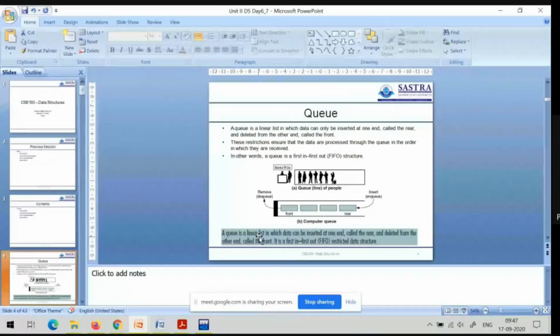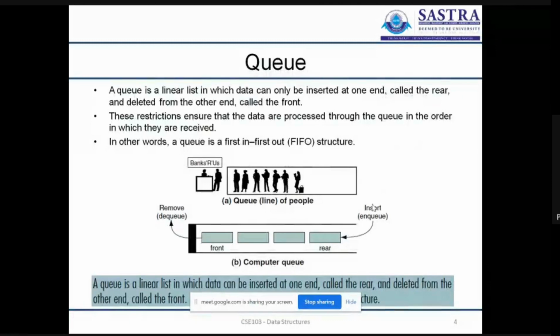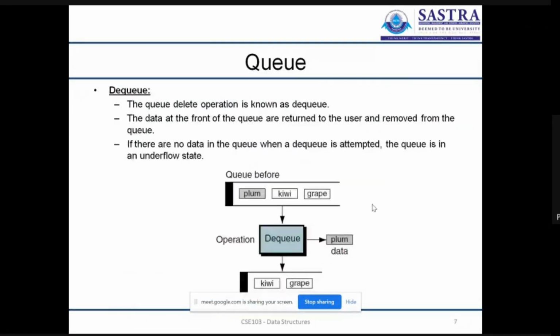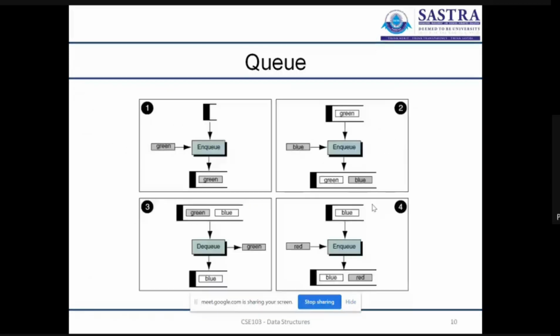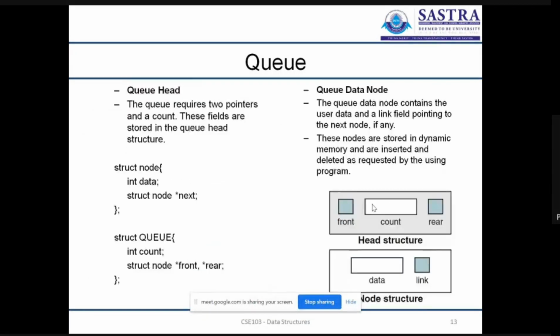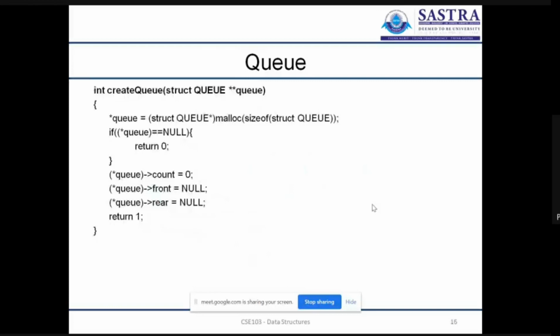First in the queue, that element will be removed from the queue. So queue algorithms: NQ, DQ, queue front, queue rear. These 4 algorithms we discussed in our last session, and its equivalent C code, the C functions, also we discussed in our last session.